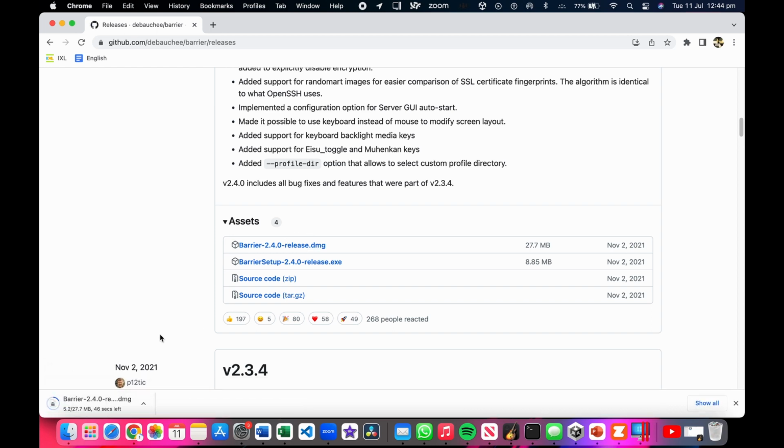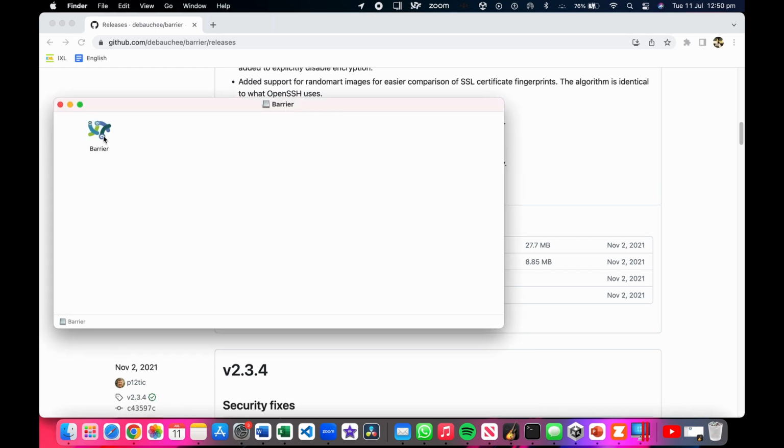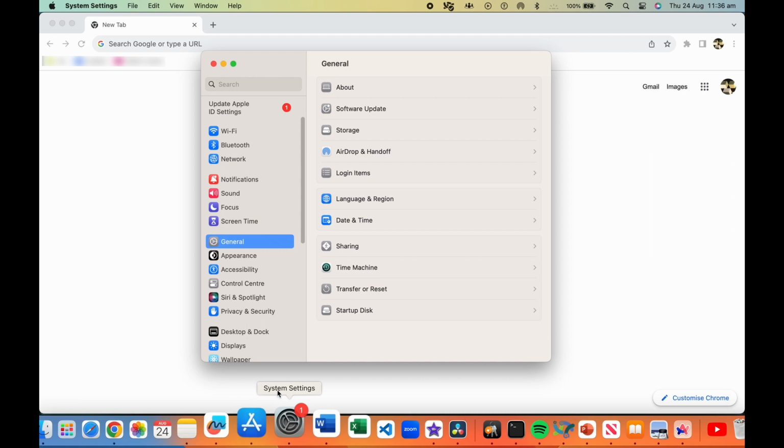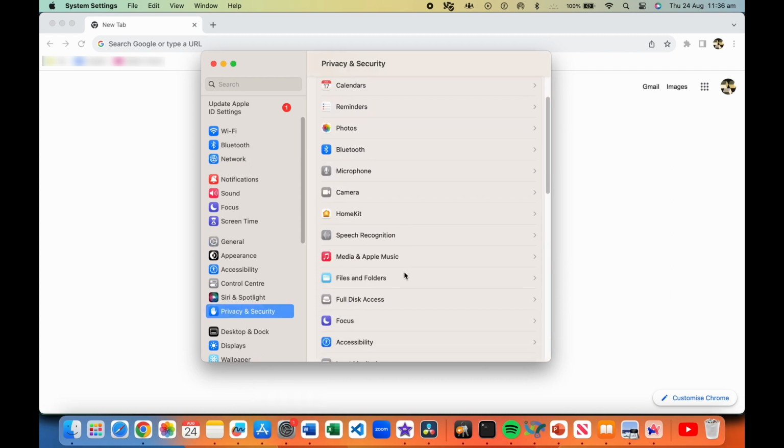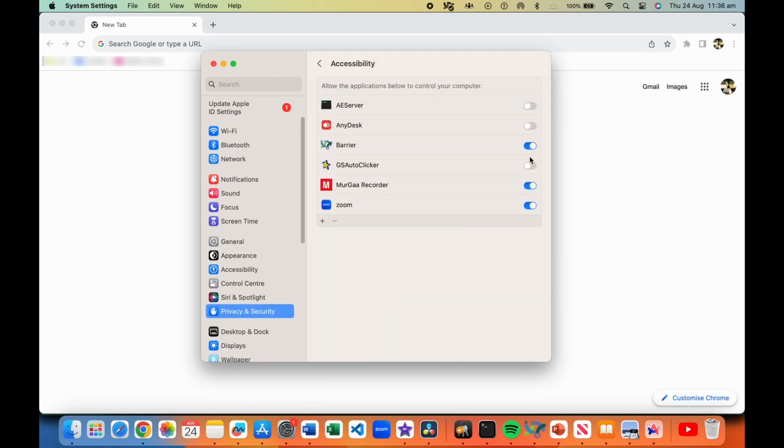After downloading, open the file and then open the application. If the application does not open, close the pop-up and try again. There should be an option to open it anyway. On Mac, go to Settings, Privacy and Security, Accessibility, and turn Barrier on. This makes sure Barrier has the right permissions to run properly.